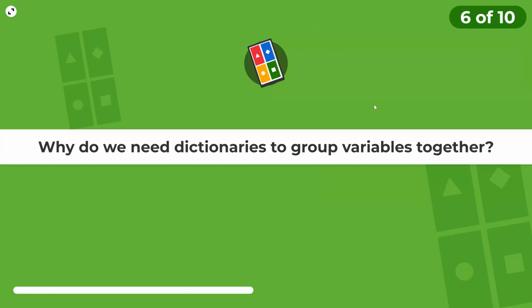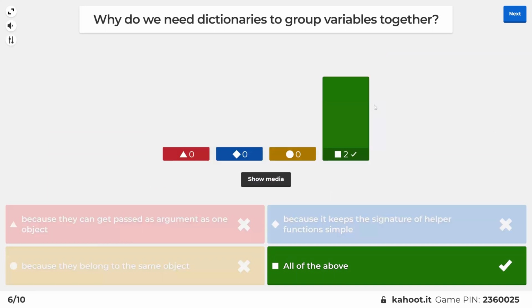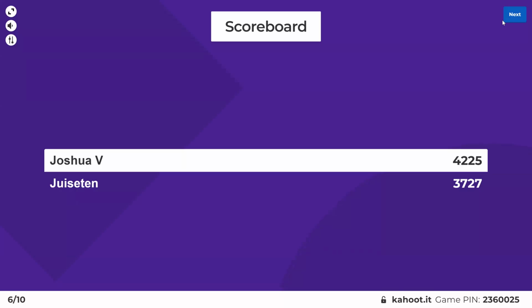Okay, next question. Why do we need dictionaries to group variables together? Excellent. Yes, they go together, they belong together, right? It's like a ball. It has attributes that have to be unpacked together.